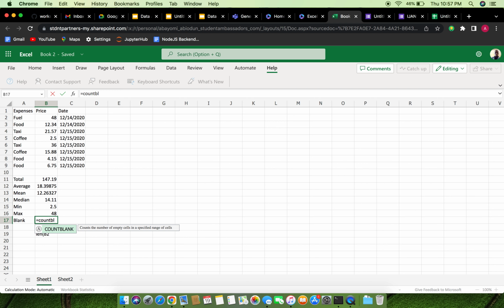So COUNTBLANK, it will now be B2 to B9. Okay, let me check, because from year to year there is no blank, but here there is a blank space. Let me extend it to 10. So you can see now that it's able to recognize that we have one blank space. So it's very, very important, especially in terms of checking for missing values. So this is where I'm going to stop.